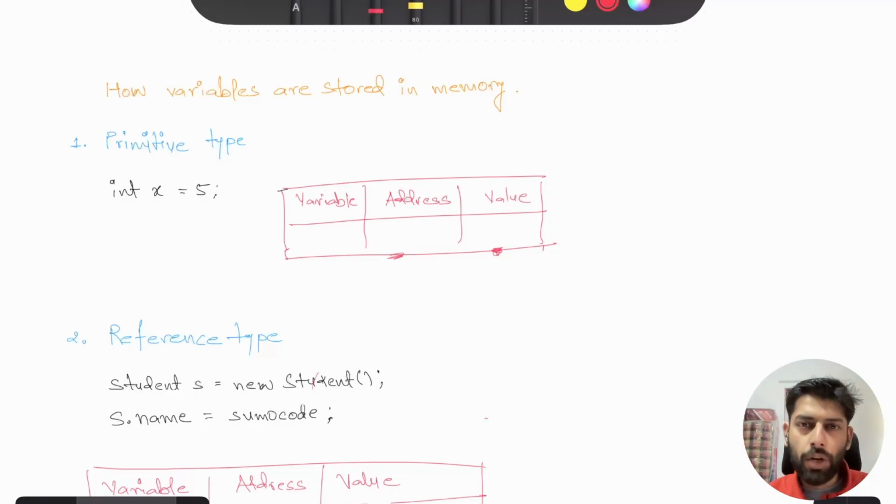To understand the above cases, we first have to know how variables are stored inside the Java memory. To start with, in Java, you can create two types of variables. One is the primitive type, another is the reference type. The primitive type variables are created using the primitive data types that are already given by Java, such as integer, long, double, float, byte, char. Using all these primitive data types, you can create primitive type variables.